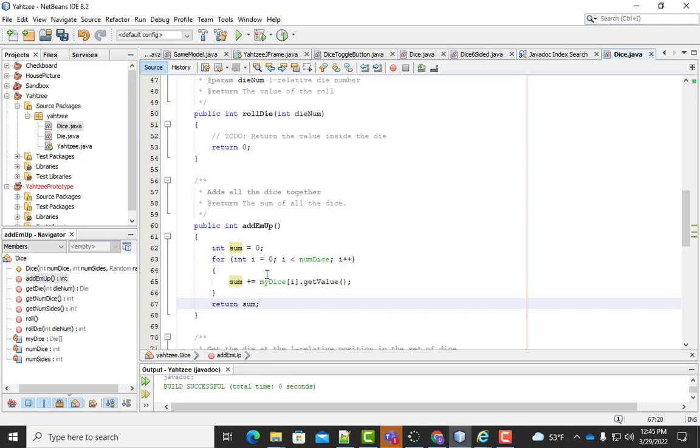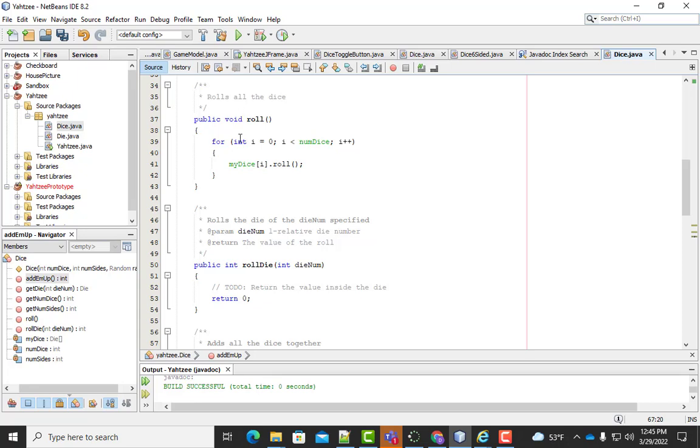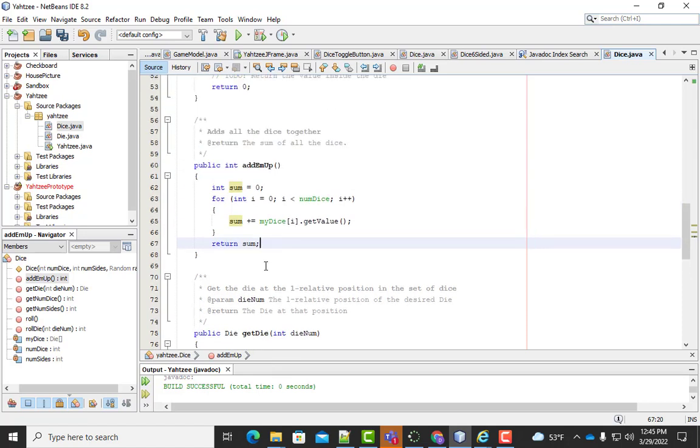What's the one that we returned null for? Or void here. Oh, the one that says null? This one, get die. That's just temporary. That's just temporary. Okay.